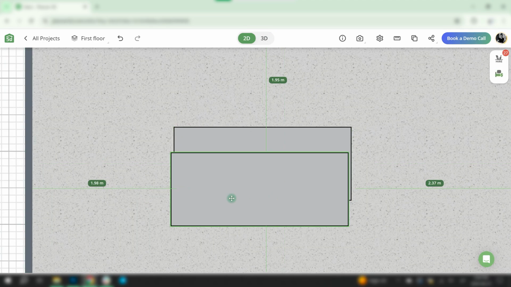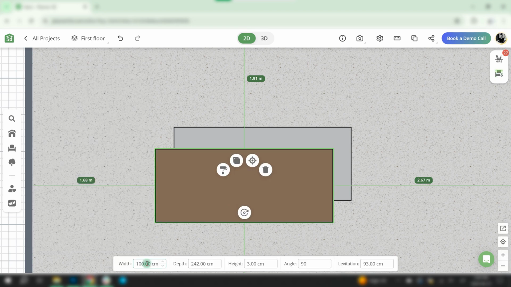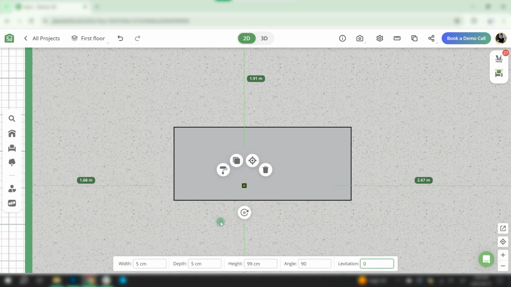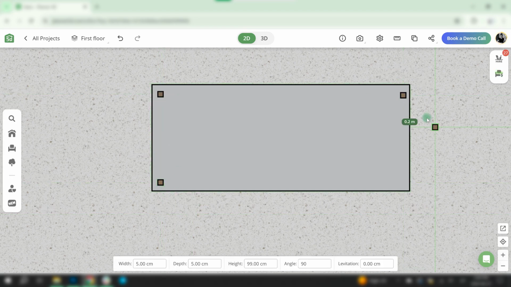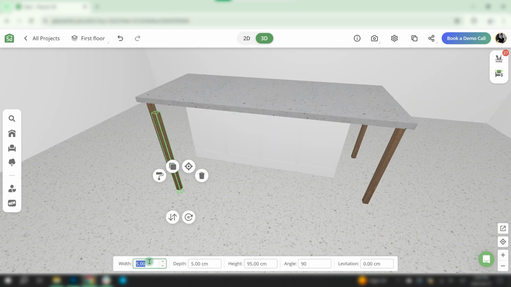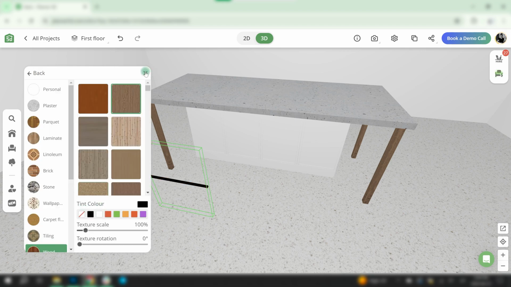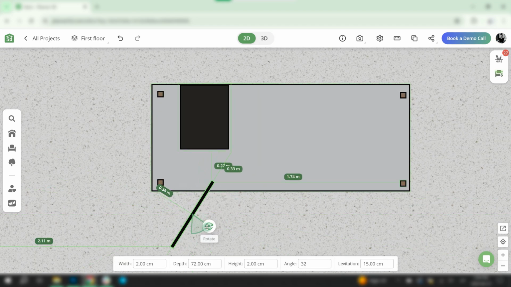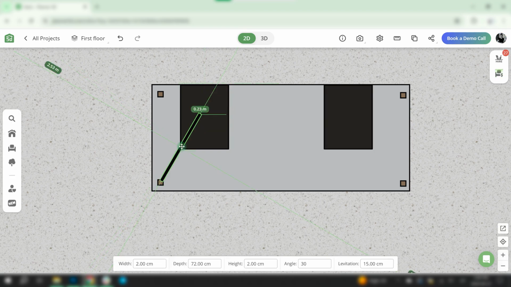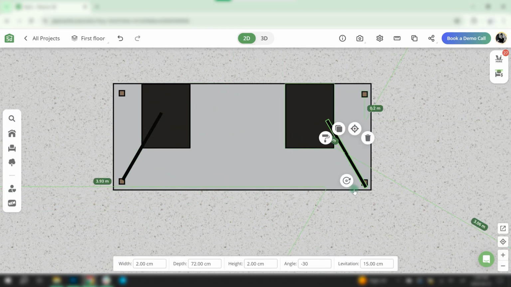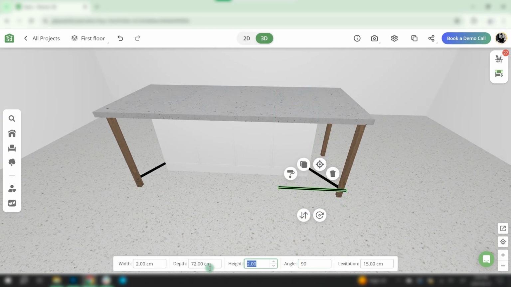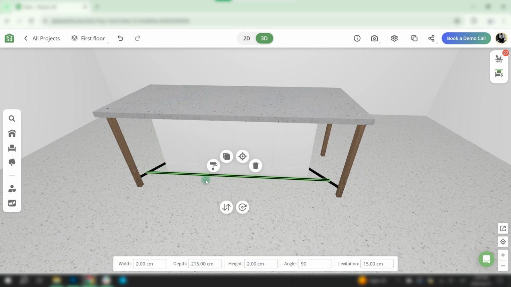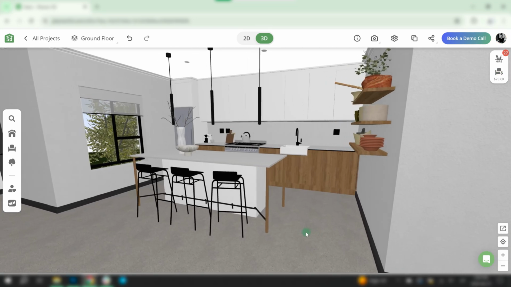Choose the magic cube again and adjust its size for the table legs. Duplicate it 3 times and place the legs in the corners. Duplicate 1 table leg, change its size and materials, and unfold it as shown. Duplicate it to create a second one. Duplicate it again to make a footrest. The kitchen island is ready.